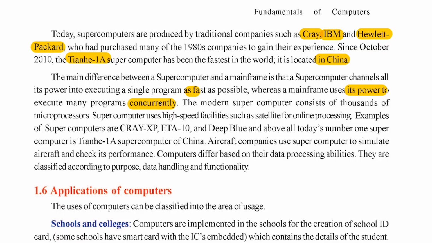So one of the reasons is that its power is distributed, whereas the supercomputer focuses its entire power. Whatever power it has, it concentrates on only one program at a time. Hence the task is done more efficiently and much faster. That's the major difference between mainframe computers and supercomputers.